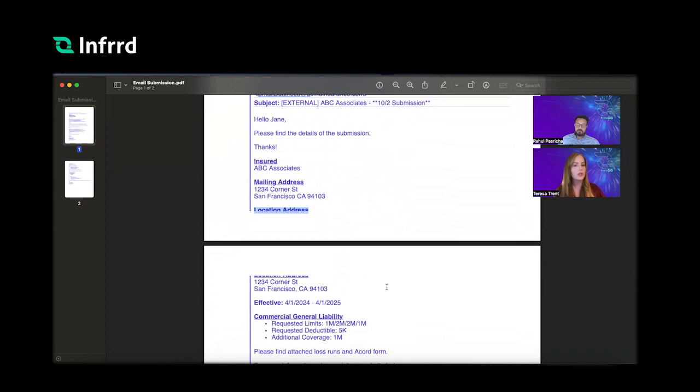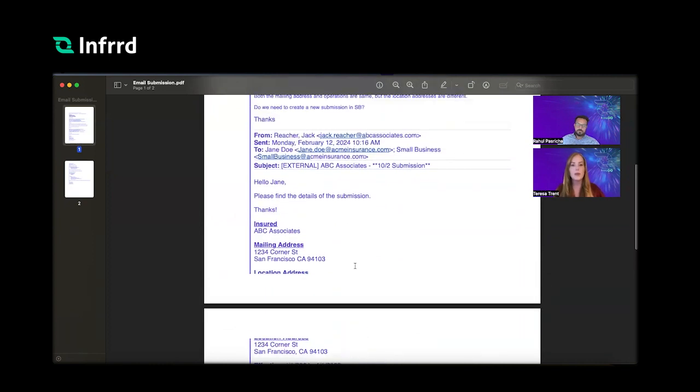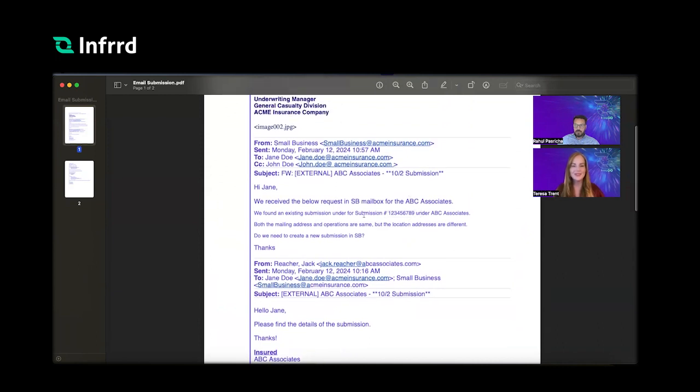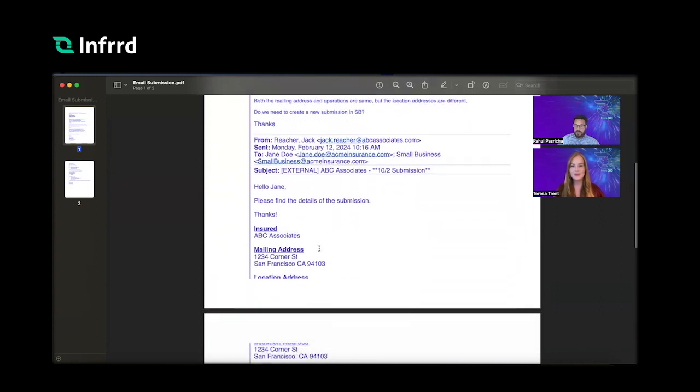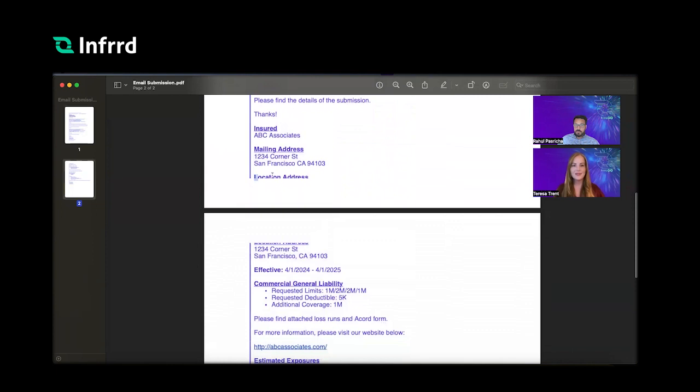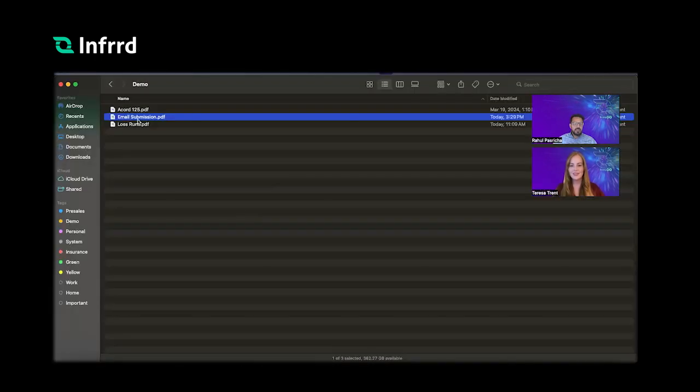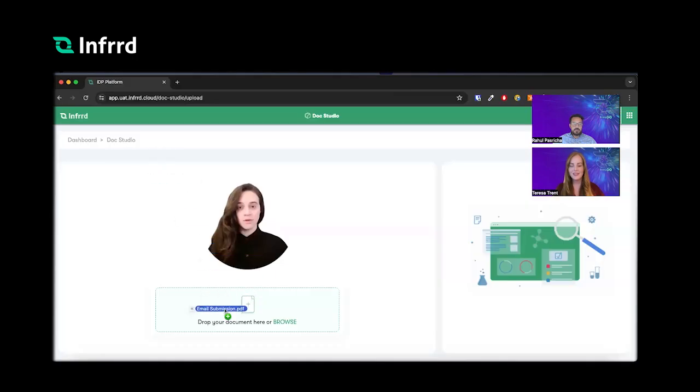I think the things that we should really extract or give a try are the submission number, maybe the location address, effective date, and, I don't know, let's give it a spin. So what we're looking for is a submission number from this part of the email, and then this location address, which is essentially split between two pages. That's very interesting. All right, let's put it to the test. Let me first process this email.